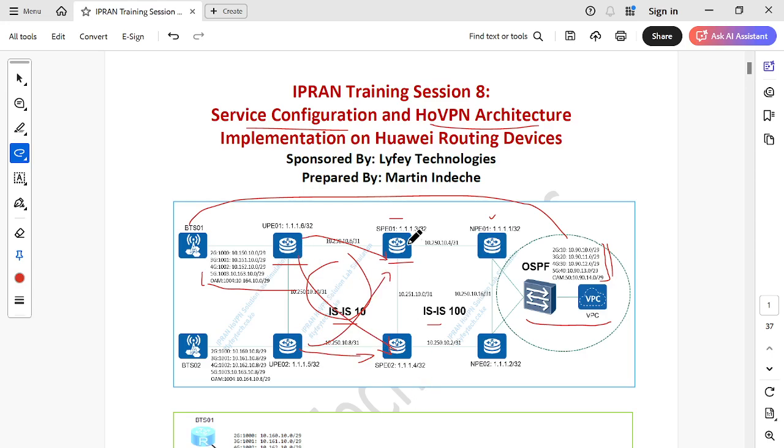And then for SPEs, they establish also a redundant peering session to the NPEs. So once we have the BGP, we have MPLS, we have IGP, everything is ready. Now we move to the next stage of configuring services.